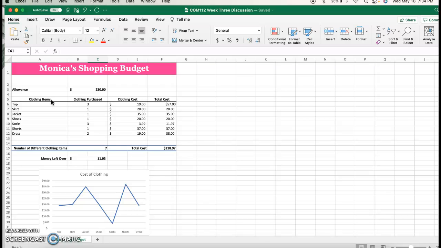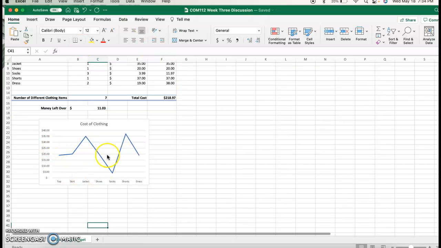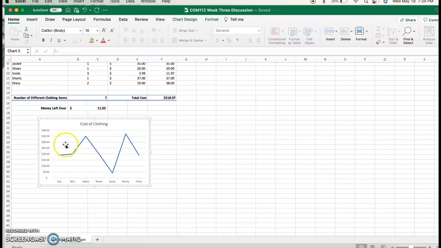The total cost of all came to $218.97 with $11.03 left over. I have created a chart down here that is the cost of each clothing item.